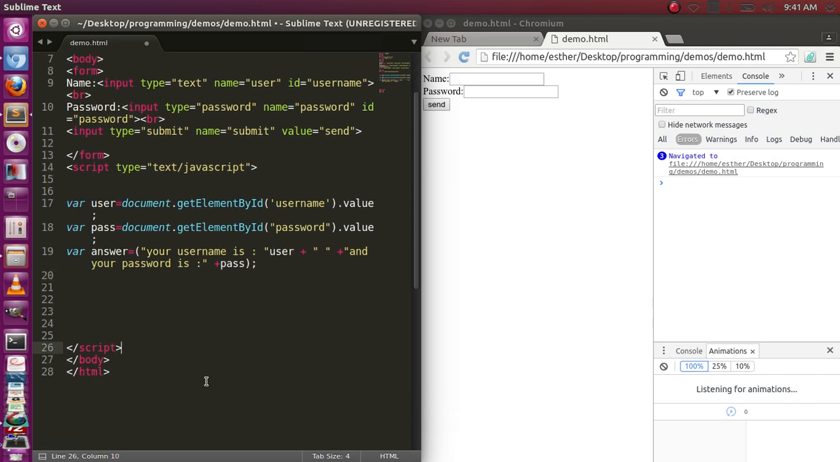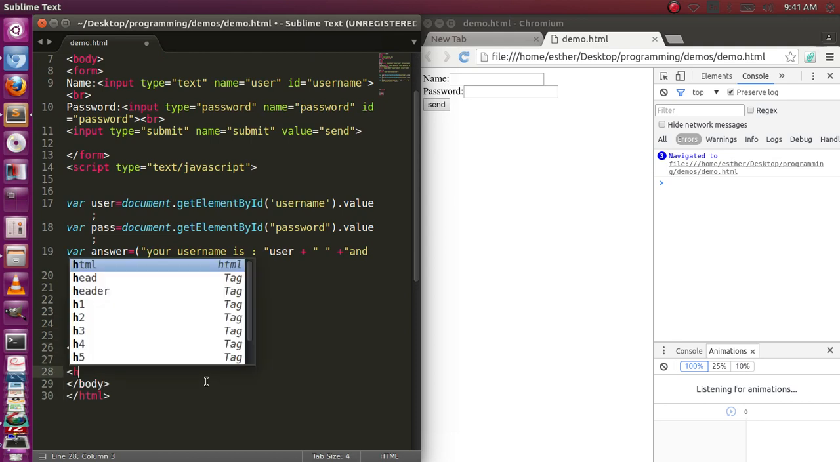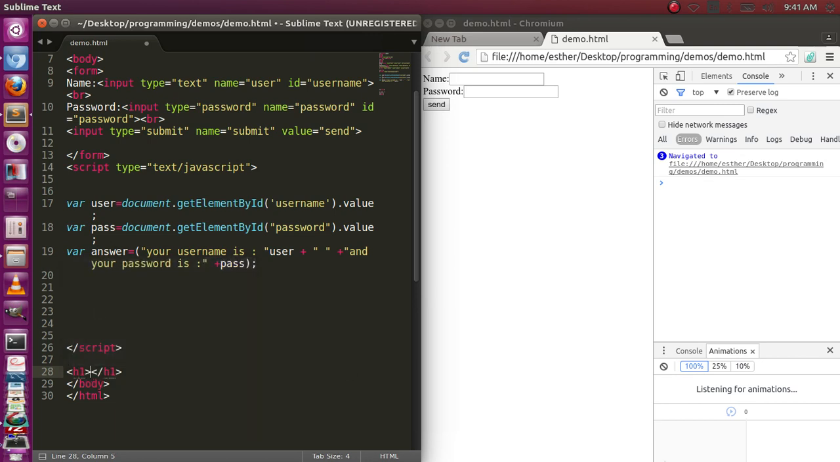Maybe I'll come in the body here and create an h tag. I'll simply say possibly h1, and I'll give it an ID. This will help me to target it. I'll say display. That's the ID.